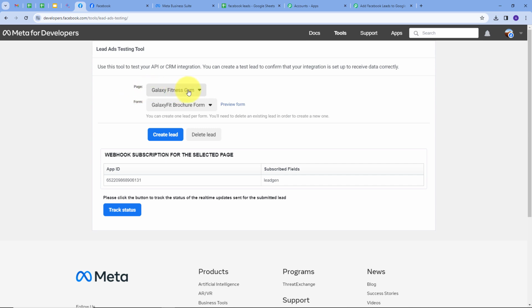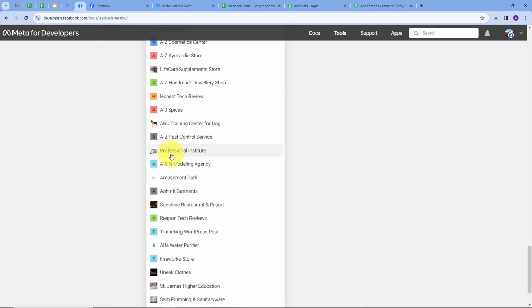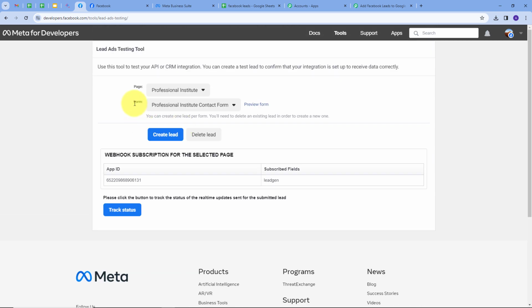I'm going to select my page here. So I will open this tab and I will find my page in this. So this is my page. I'm going to select this. And my form is Professional Institute contact form. Now what I need to do is I need to create a sample submission. And for creating the sample submission, I have to create a lead. And for that, I'll click here on preview form button.